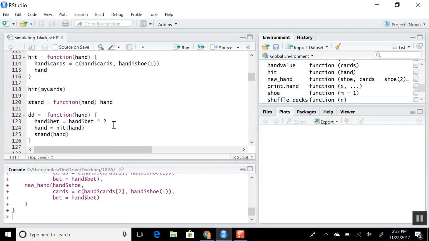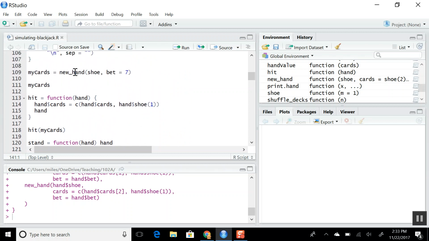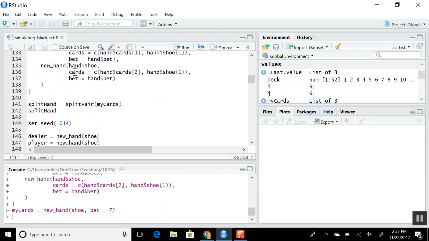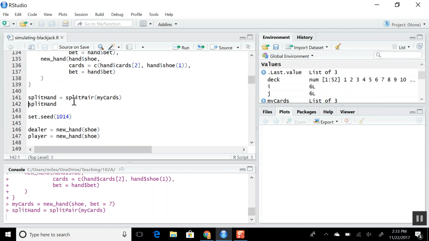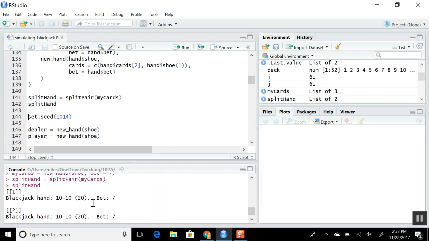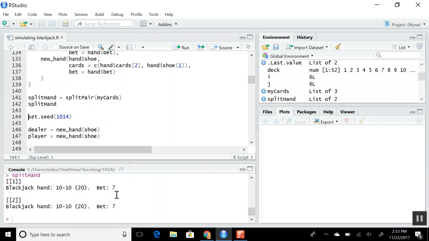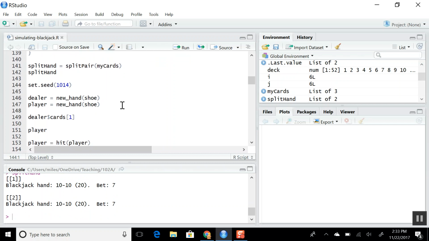Let me create a new hand, and we can do the split hand. And here, well, we got lucky. We started off with 10, 10, and then we got dealt 10s each. And so we have two hands worth 20. You know, that was lucky here.